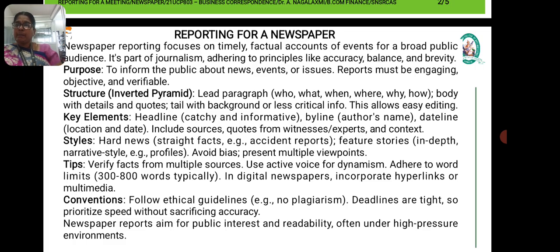So newspaper reporting focuses on timely, factual accounts of events for a broad public audience. It's part of journalism, adhering to principles, so what are the things to be considered and given importance: accuracy, balance and brevity. The purpose of preparing a report for a newspaper is to inform the public about news, events or issues. Reports must be engaging, objective and verifiable.